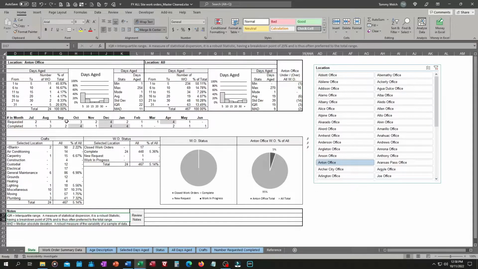So if we had not finished a fiscal year of July to June, for example, if we were only in February, then we would not show data for March, April, May, June, etc. What we're looking at is days aged. This section here is just for this office, Anton office, compared to all the locations. So we can get an idea of how much work the Anton office is needing or having done compared to the rest of the locations. We're looking at days aged, and we go from 1 to 5, 6 to 10, and then 31 plus, etc.